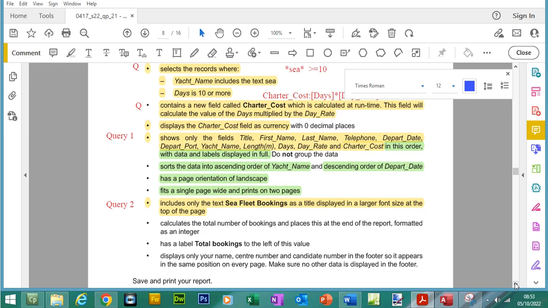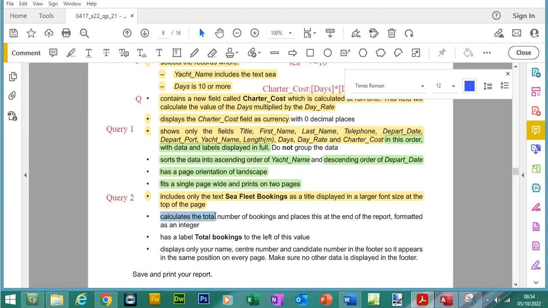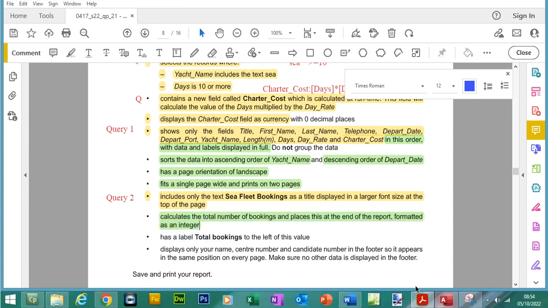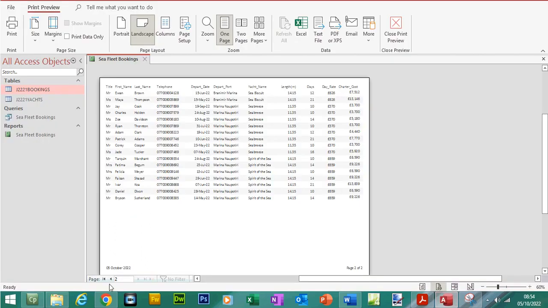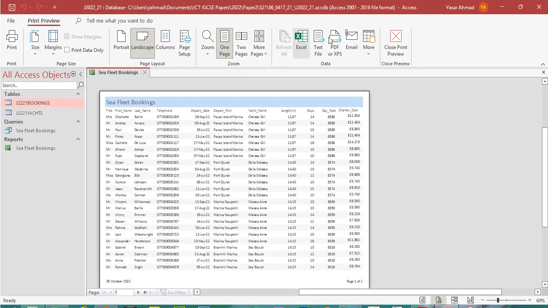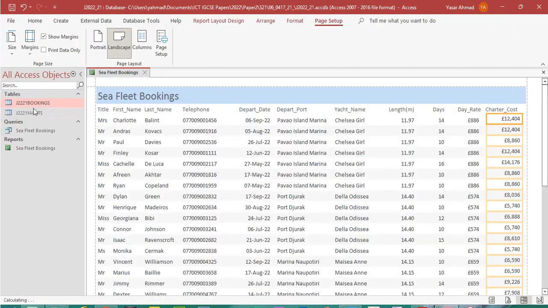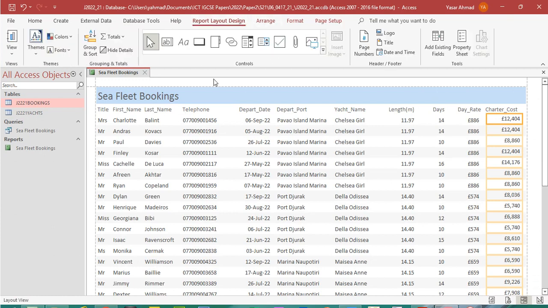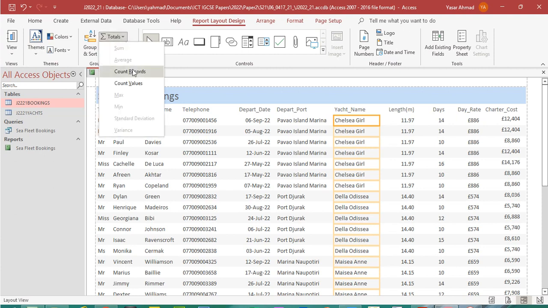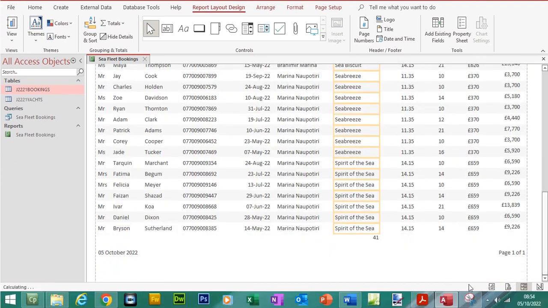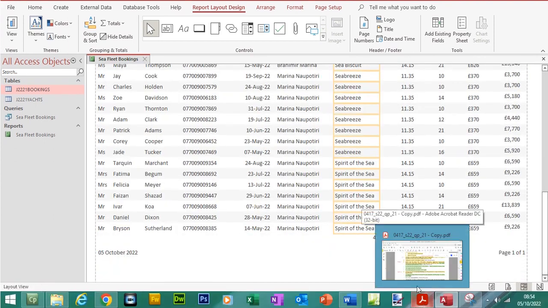Okay, so what we now need to do is to calculate the total number of bookings and place them at the end of the report, formatted as an integer. So each row is a booking. So what we can do is, I'm going to just click on close and go back to layout view and design. I'm going to just select the yacht name and then go to count records, because each row should be a booking and the number we should have at the bottom is 41. That's what we had from the query.